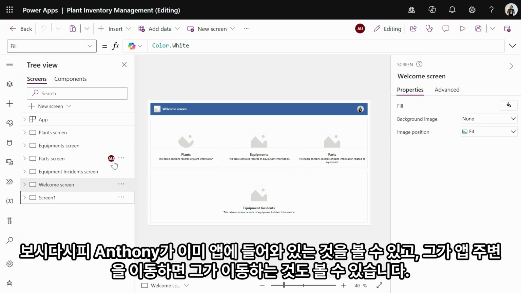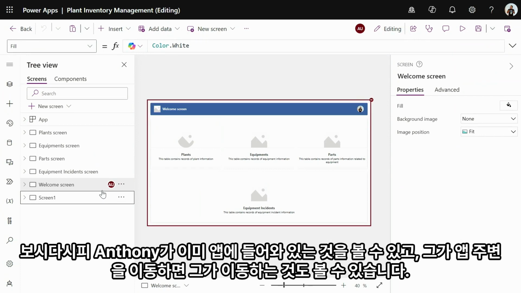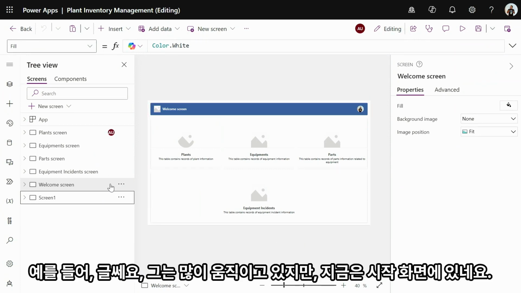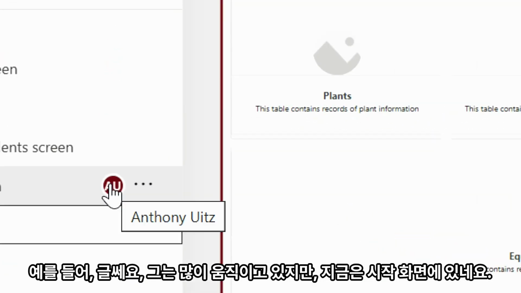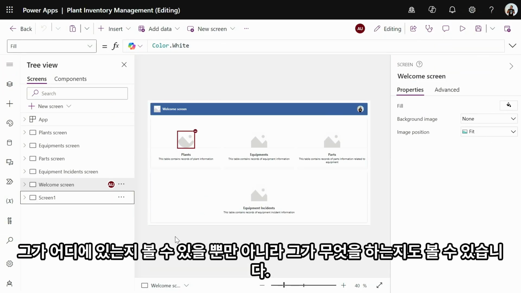So you see, I can see that Anthony is already in the app. And if he moves around, I will see him moving around the app. For example, he's moving a lot, actually, but now he's in the welcome screen. Not only can I see where he is, but I can see what he does.